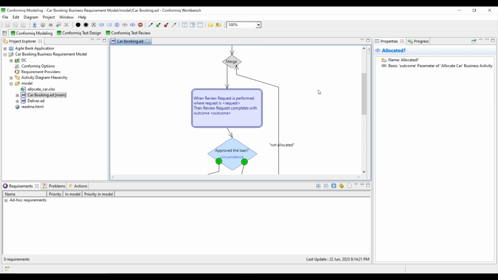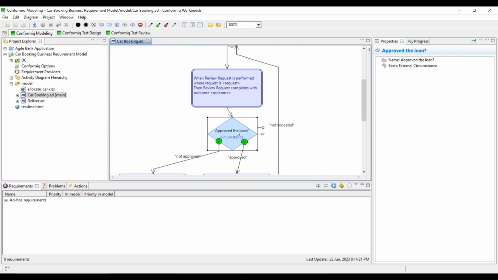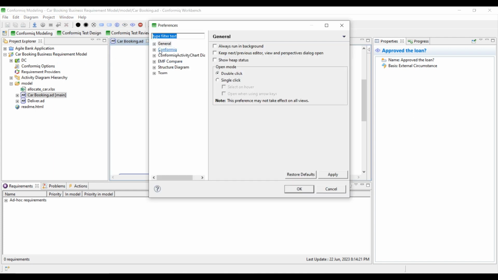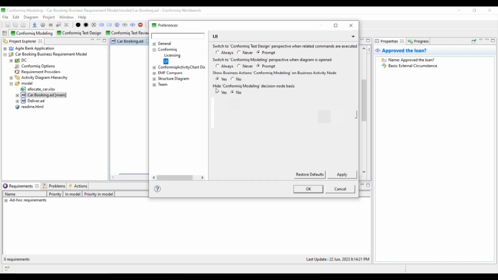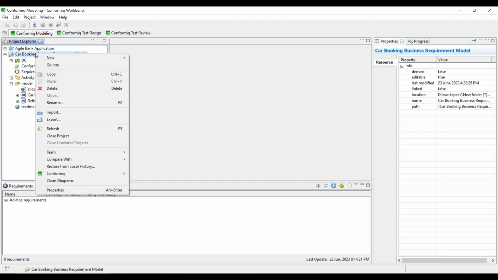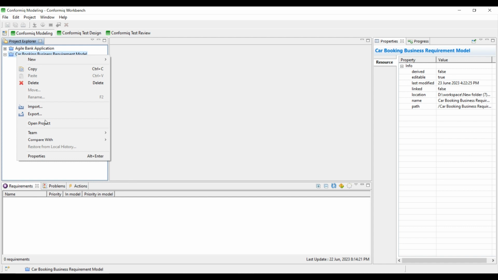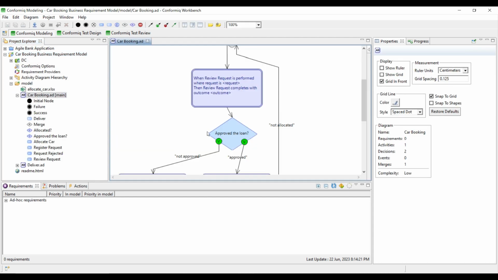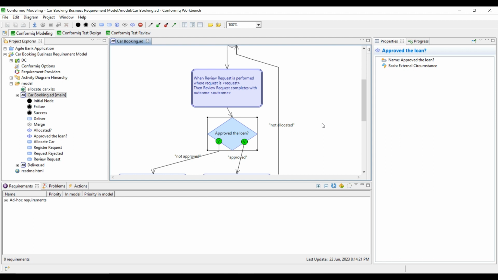Now if there is a requirement where only the name of the decision node is to be displayed, the enhancement is provided such that in order to implement it, you need to go to the Windows preferences, select Conformiq and the UI tab. Within this, you have the option called hide Conformiq modeling decision node basis. By default it is set to no, but when you click on yes and click on OK, which saves and closes, in order to have the impact of that option selection, you need to close this project and restart it. Once you restart the project, you can see that the enhancement has been implemented, where you can see only the name of the decision node.